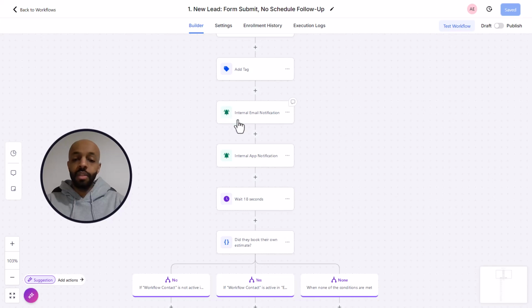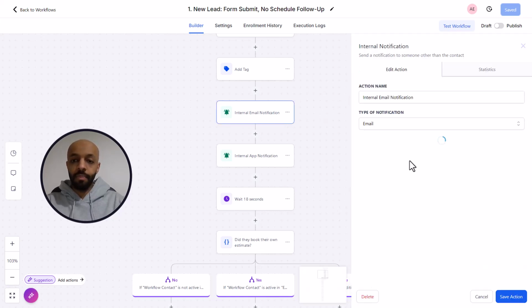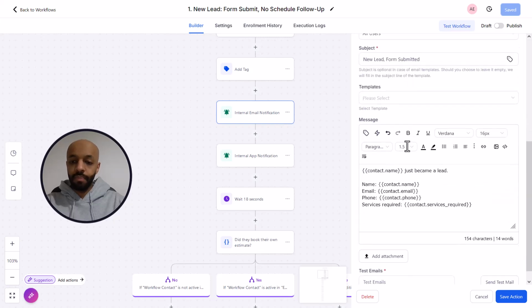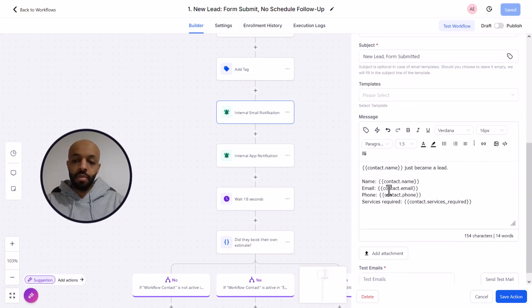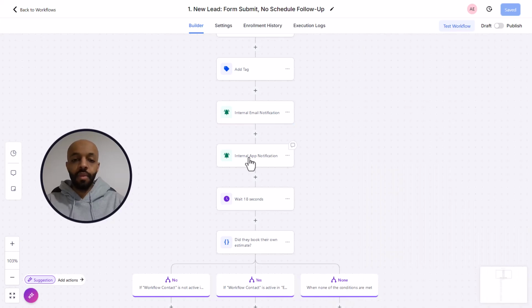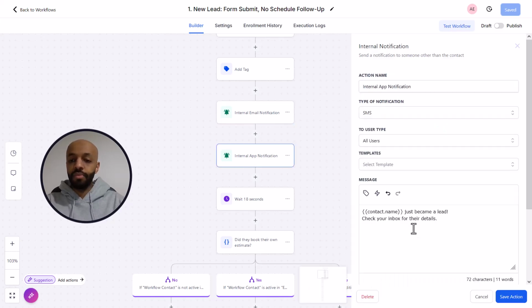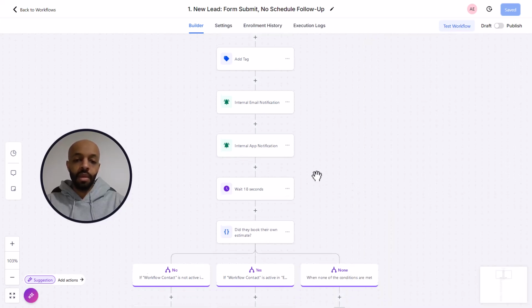Then there's the internal email notification. So that goes to you, the business owner, or the estimator, whoever you'd want to get this information. They would get this email sent to them that says, hey, you have a new lead. This person just became a lead. This is their information. So this is the information from the form that they filled out. That's being sent to this person. And this is a notification on the app. So that appears on their phone. And then they click on this and it takes them to the app so they can see that lead.